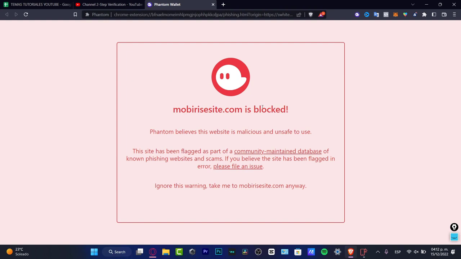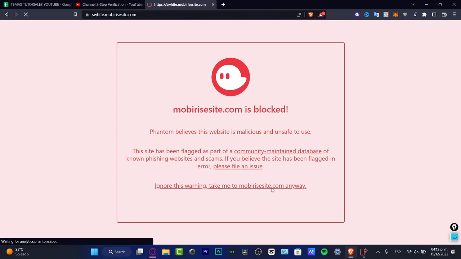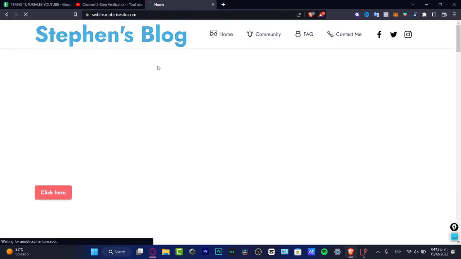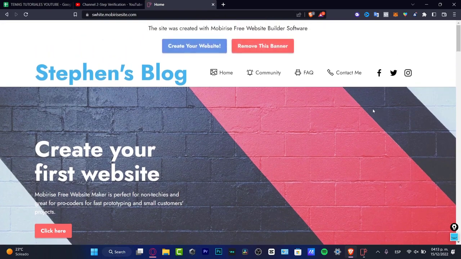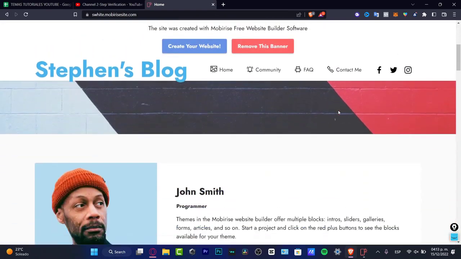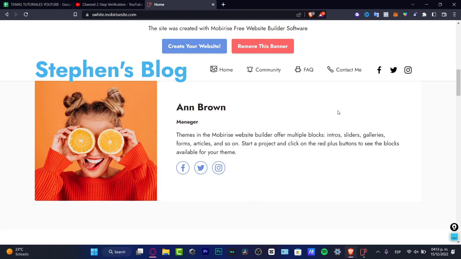And this will be sending me into a message that Mobirise is blocked and the browser believes this website is unsafe. So what I want to do is to ignore this warning and take me to the Mobirise site. So there you go. Actually, it was really simple to create a website here with this great application.